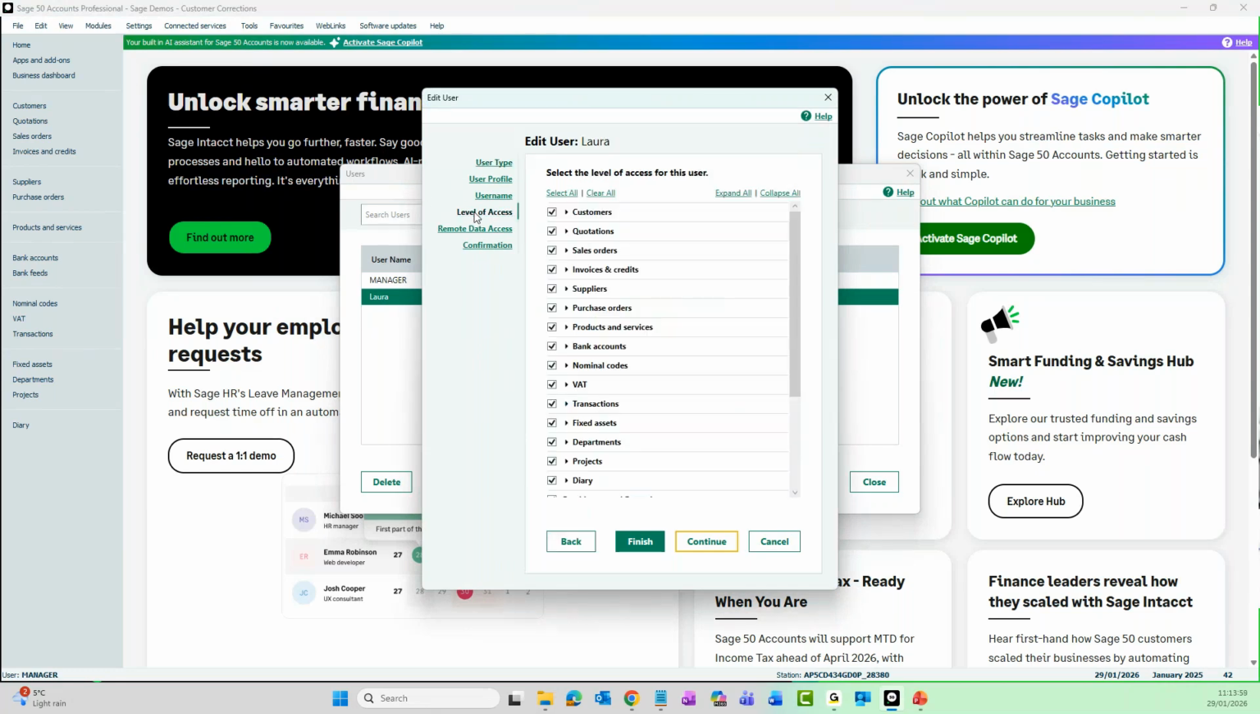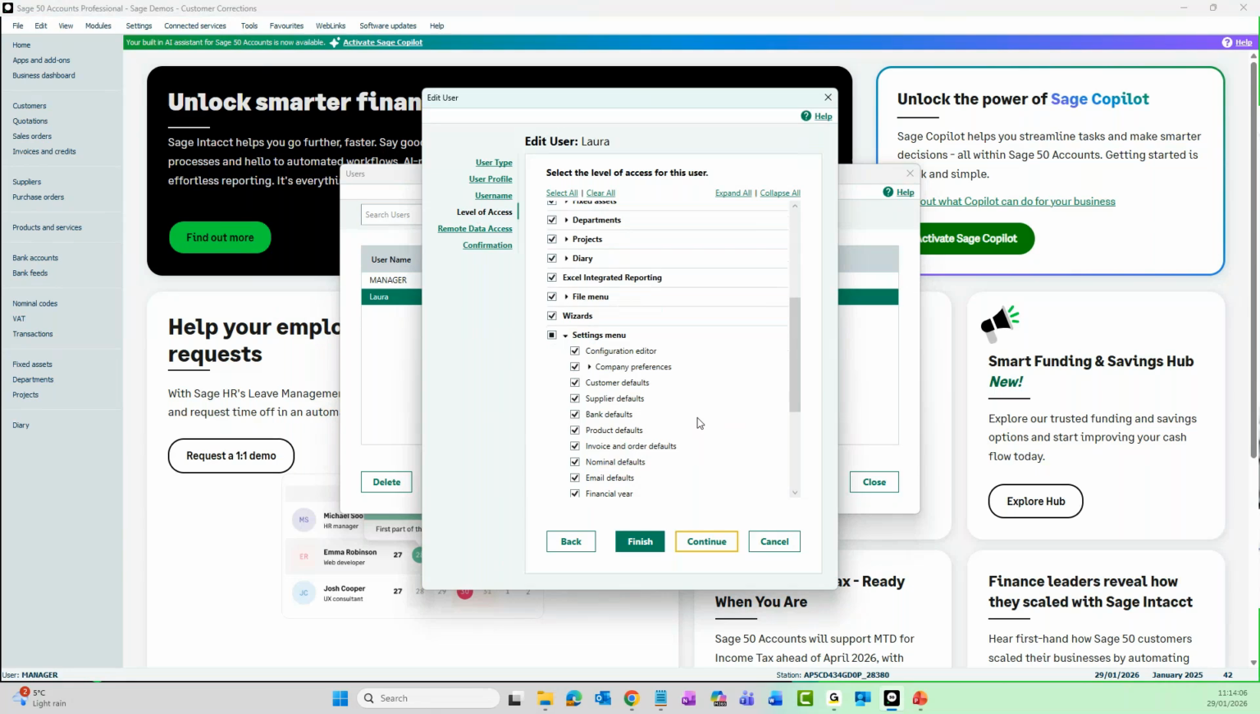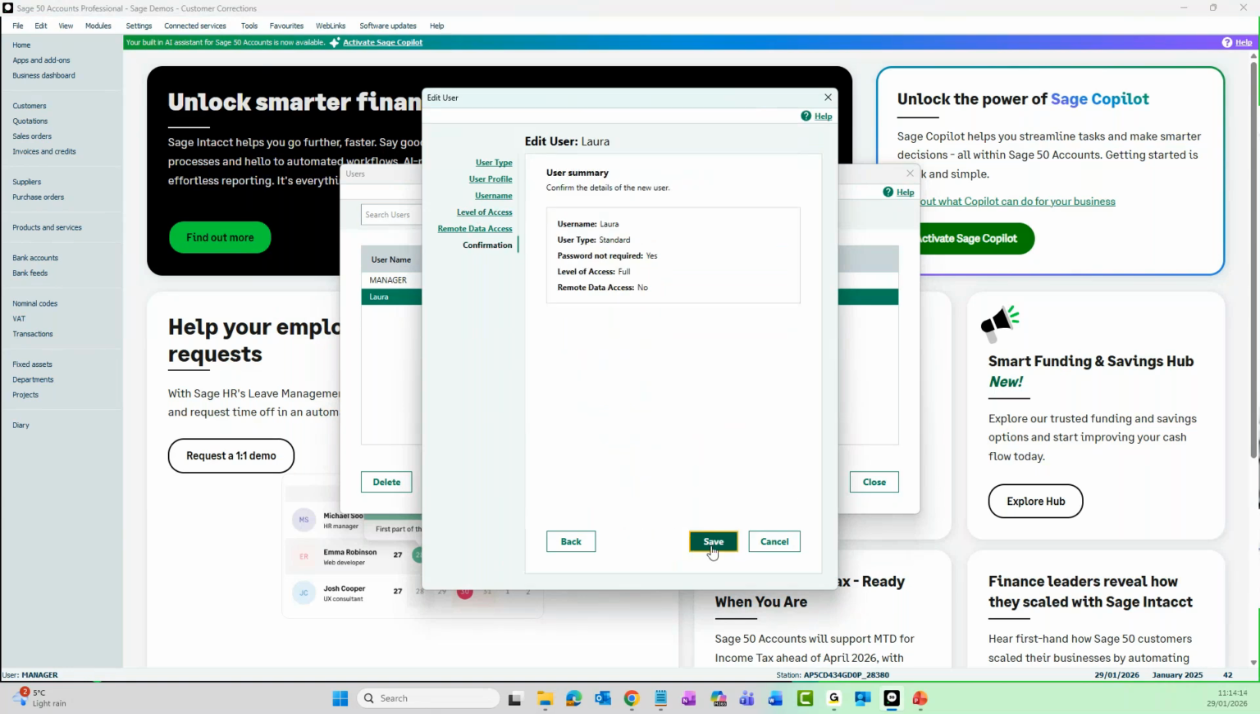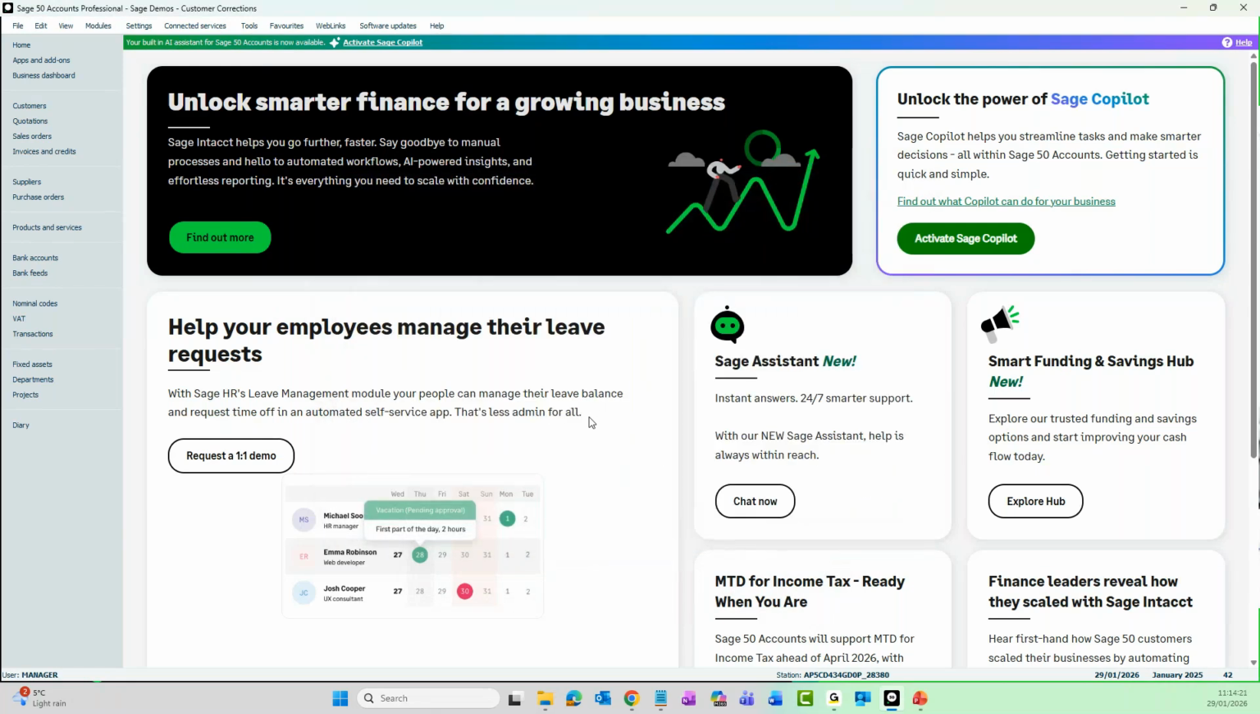And now if you remember, the option was in settings. So if I go to level of access, and within here, if I scroll down to my settings menu, which is just here, if I expand that, scroll down a bit further, we've got the lock date settings option on here. So I'm going to tick that, click finish, and click save. And what that'll do is give me access, when logged in as Laura, to be able to post into that lock date there.